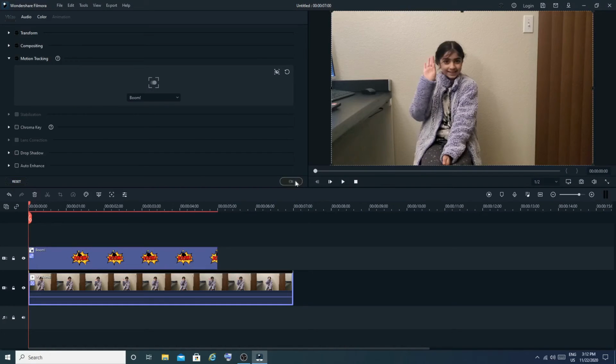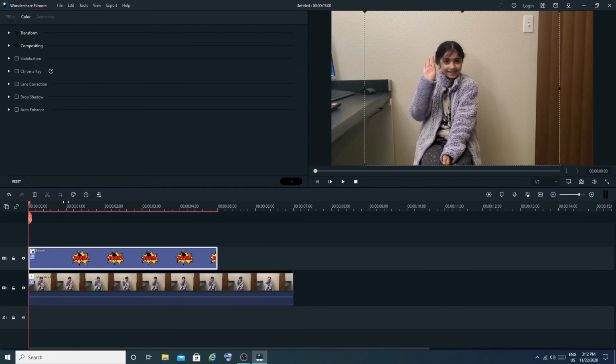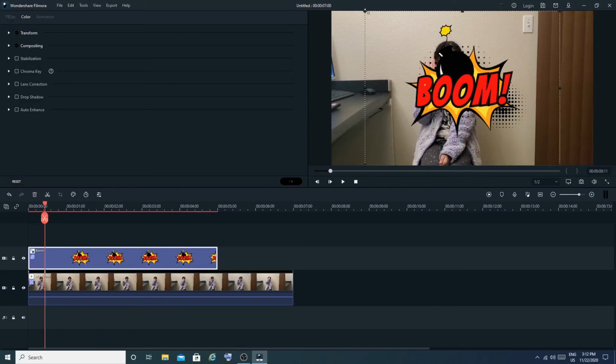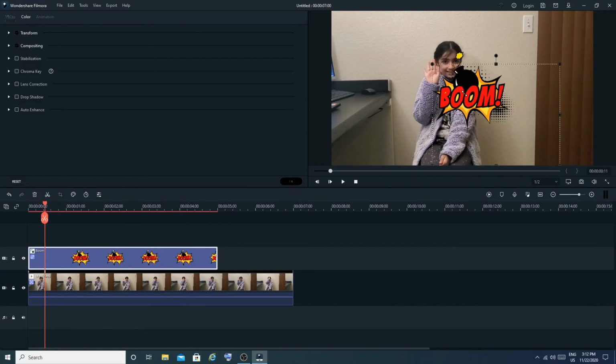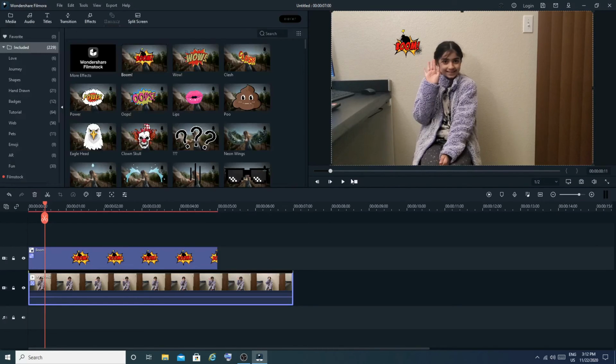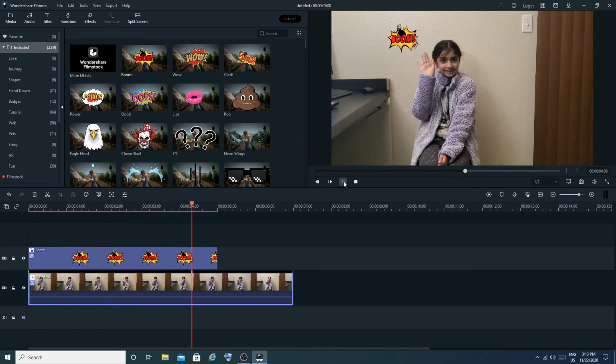Just press OK. You click on boom, and you can bring it here where you want it, according to the size. I will make it small, and we can place it around here. You can place it anywhere, it doesn't matter. It will still move according to her hand movement. Now just play your clip and you will see what's going to happen as she moves her hand, this boom or any title.